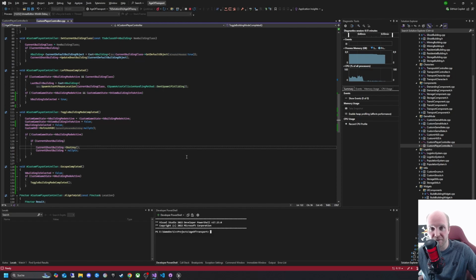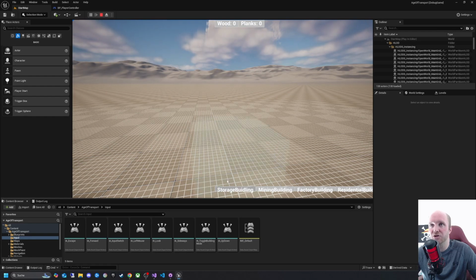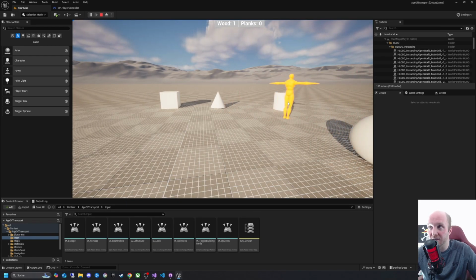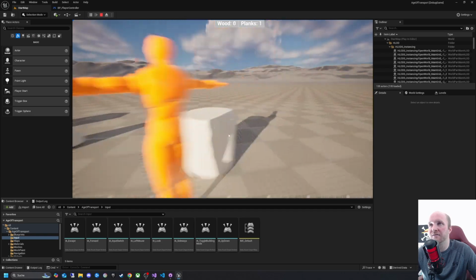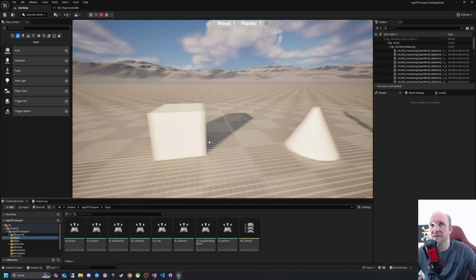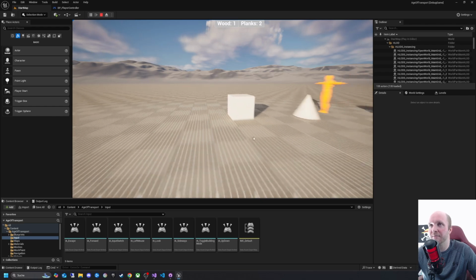Now we come to the summary of this video. Let's see what we did today. In the last video we created a widget, and today we added some information of the buildings to the widget, so we can see now the production time and the producing materials in a factory building. We can see the mining time and the producing materials in a mining building, and we can see the storage and the storage filter of a storage building.